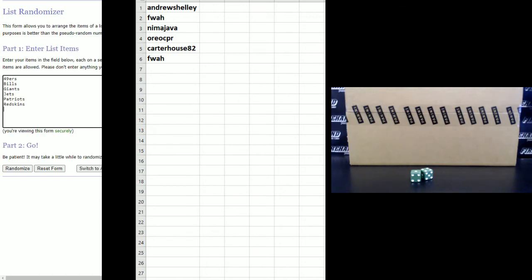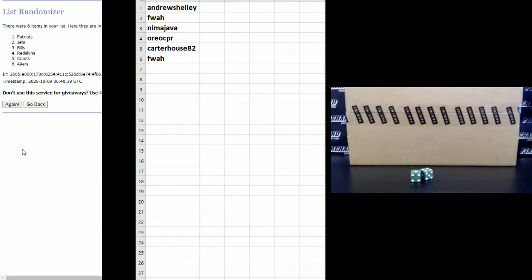And let's see what teams you guys get. 5 clicks. 1, 2, 3, 4, and 5. Niners number 1 and Skins number 6.